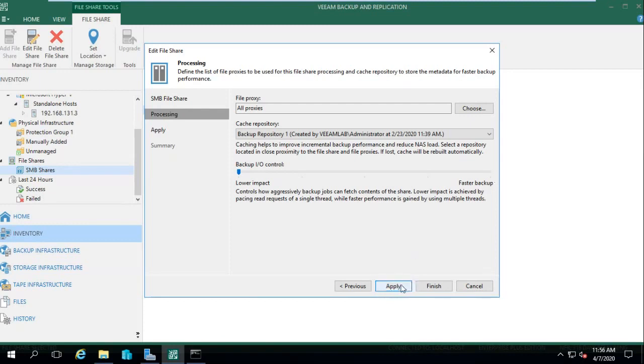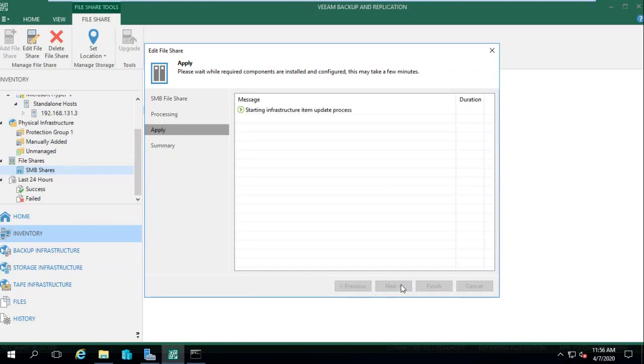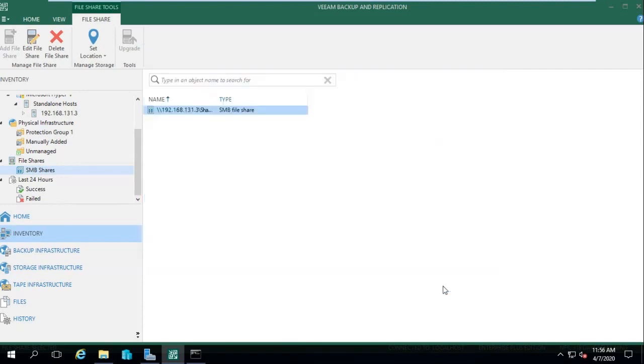Then you just click on apply. Once you click on apply, this is where you are adding your SMB share. The same way it works for NFS, the same way it works for a Windows file server. Just click next, finish. Once your share is added, you can see it like this in your tab. Then you need to create a backup for this.